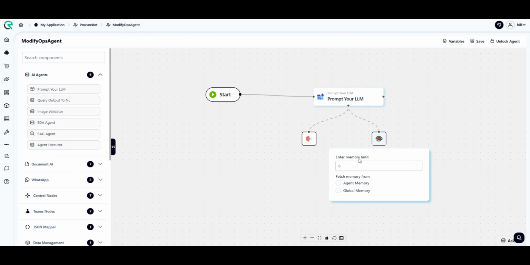Next, set the memory limit. This defines how many messages the model should retain in context. We'll enter 12 as the memory limit here. You can choose where to fetch memory from, either agent level or global. We'll go with global memory.